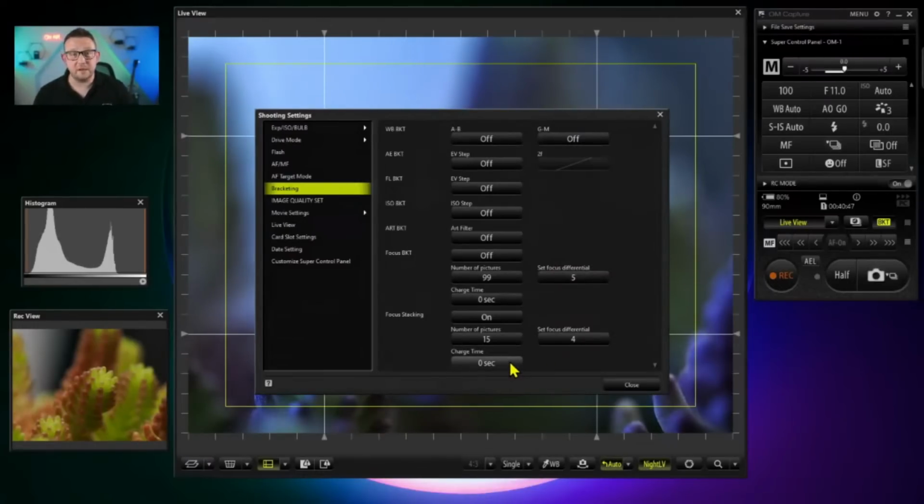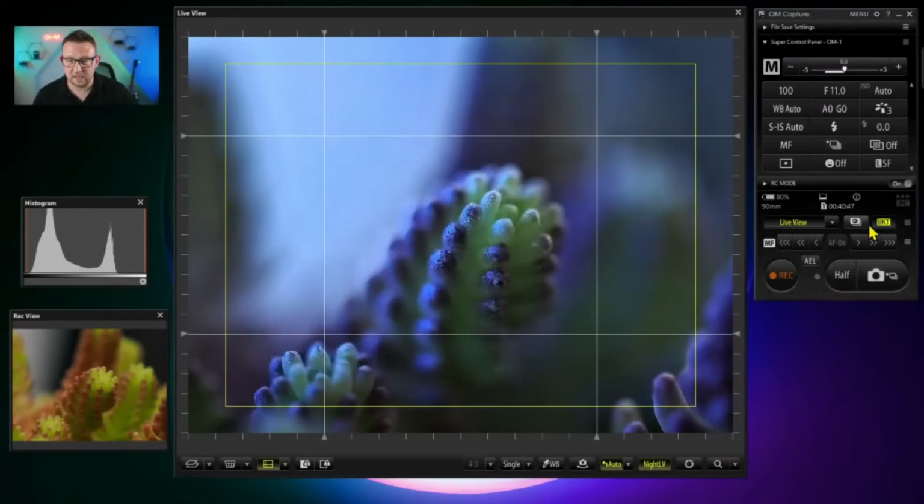And then there's a charge time. We're using an Olympus flash, so we don't need to set a charge time. But if you were using a third party, you could set that one here. And then when we click close, you'll see here that BKT bracketing is now lit up yellow to tell me my next shot is going to be bracketed. My drive mode has changed to a sequential drive mode in silence because that's what focus stacking needs.